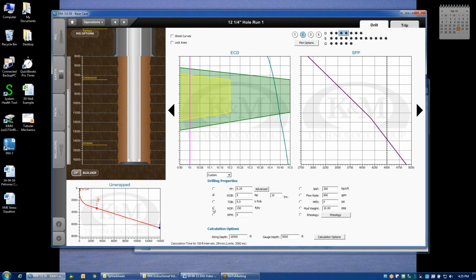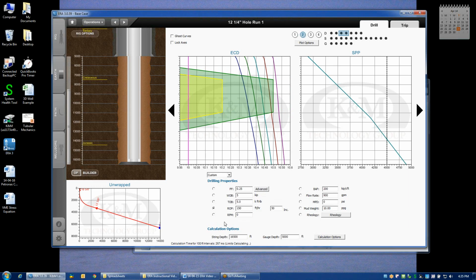But if I was to shift focus to rate of penetration sensitivity, I now have five curves with 150 foot an hour being the base case value, 50 foot an hour being my lowest rate of penetration, and 250 foot an hour being the high side case. You can see that we are quite sensitive to rate of penetration.